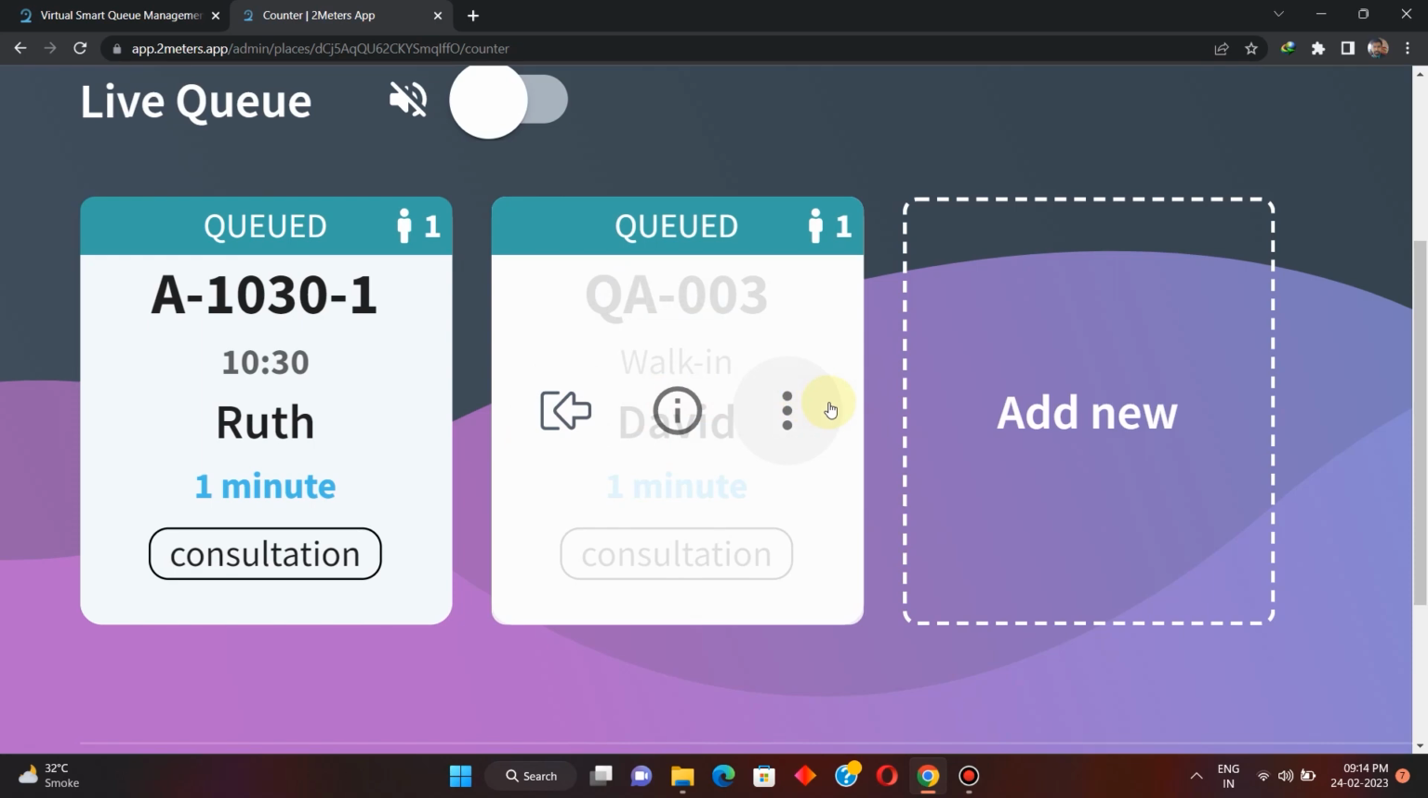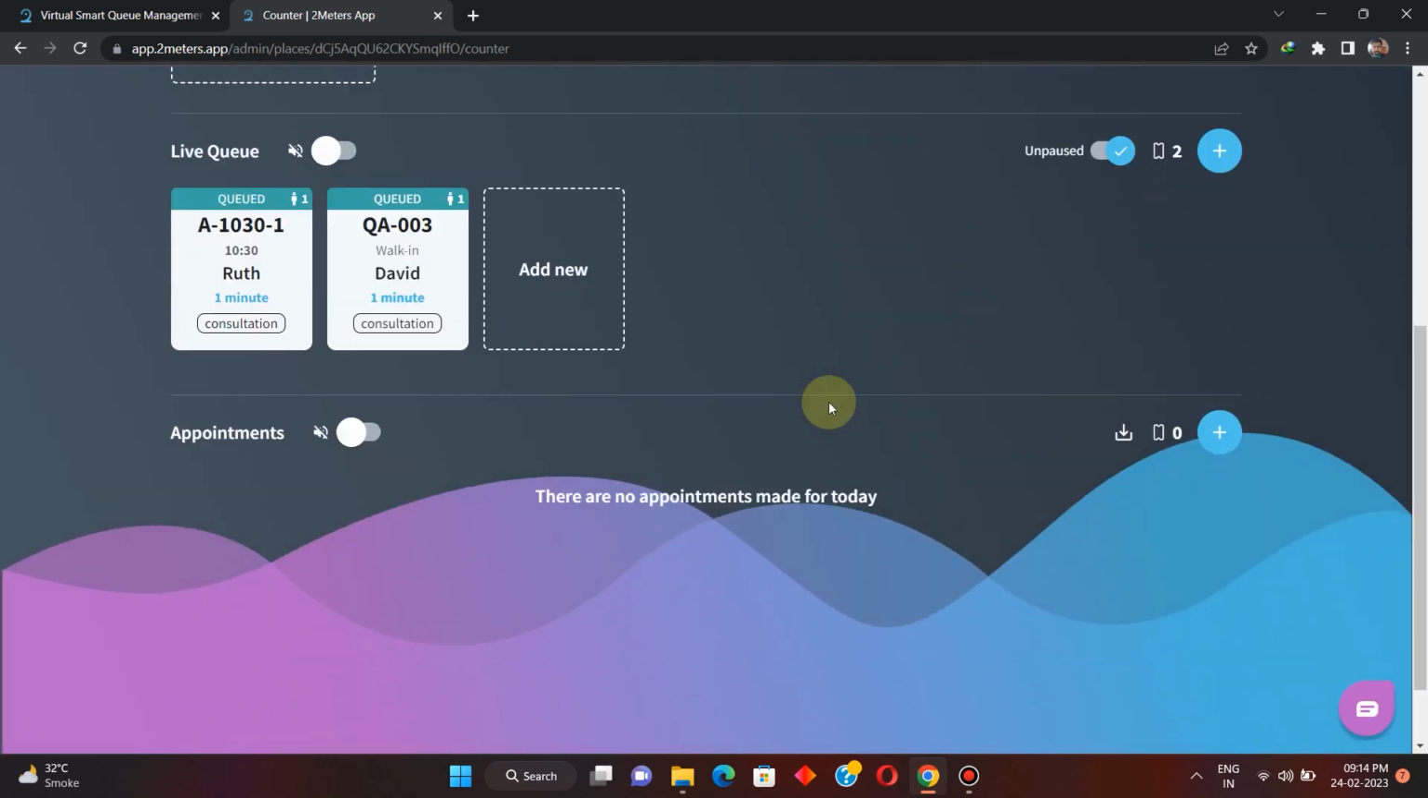So this is how you can manage the queue, and you can monitor this whole thing in your software as well when you open it through your mobile or your tab or your laptop. This is just a basic demonstration.